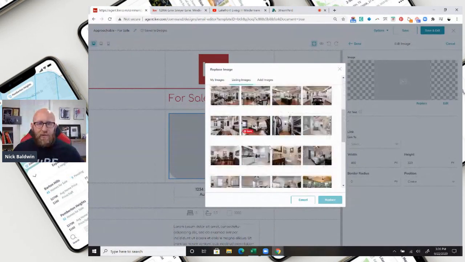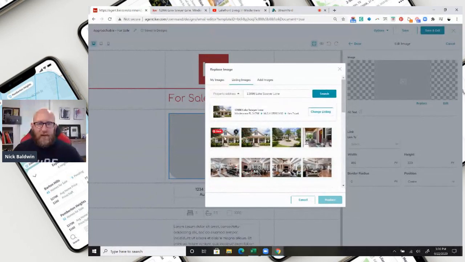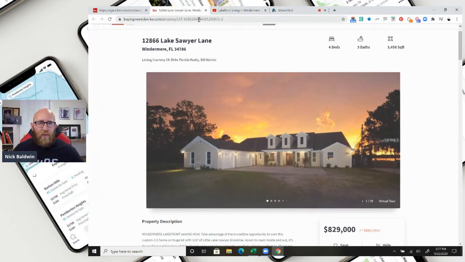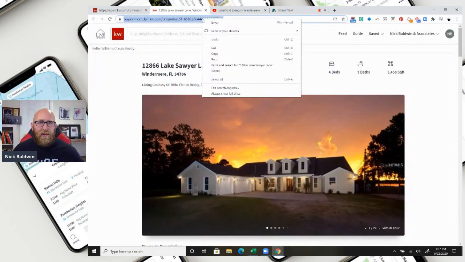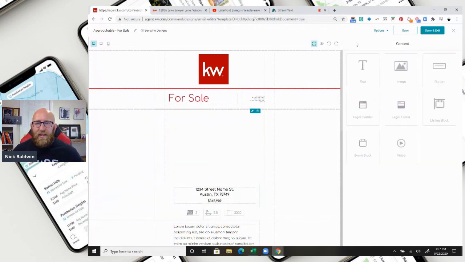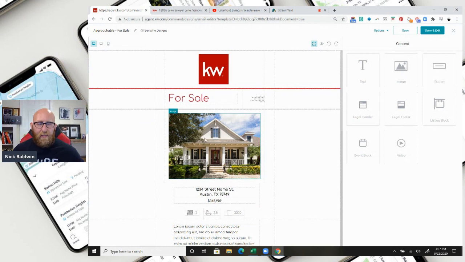And then all the photos pop up. So I can choose the photos I want to use. I'm going to use the front of the house, replace. And let's see. Oh, I definitely want to link this to either a landing page or a web address. Let's use a web address. And I've got the listing pulled up here on my KW website. So I'm just going to grab the link and copy. And then I'm just going to throw it right in there. All right, perfect. And then I'm going to click done. So when we click this image, it will bring us to the actual listing itself.